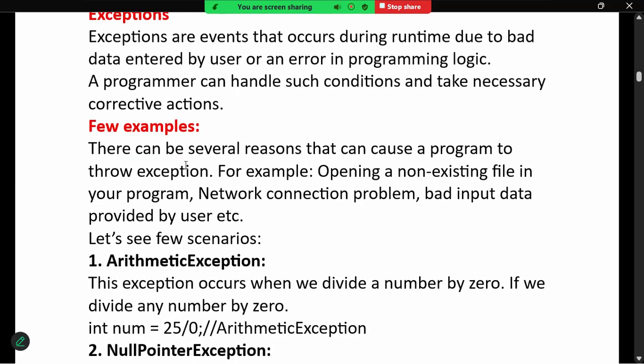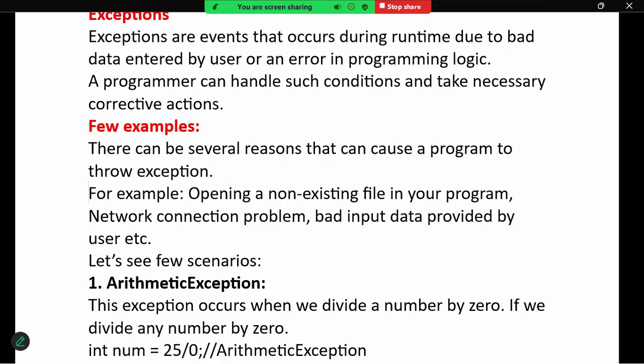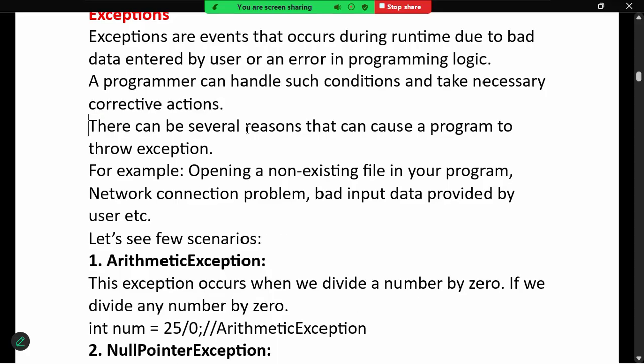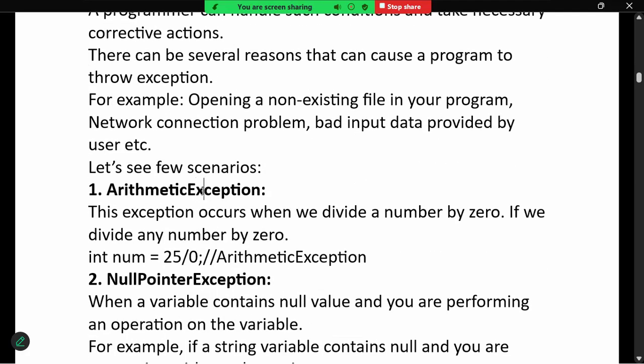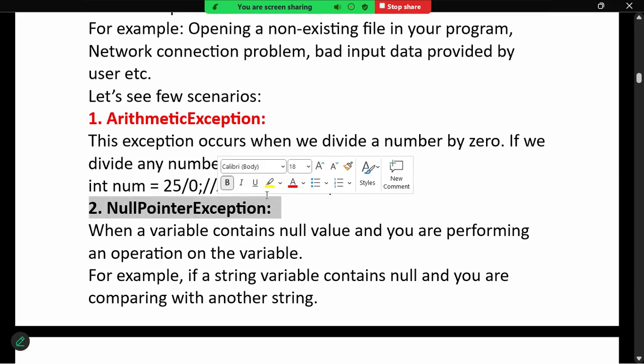For example, there can be several reasons that cause a program to throw exceptions. For example, opening a non-existing file in a program, a network connection problem, or bad input data provided by the user. Let us see a few scenarios. One is the arithmetic exception. This exception occurs when we divide a number by zero. If we divide any number, say 25, by zero, we get an arithmetic exception.